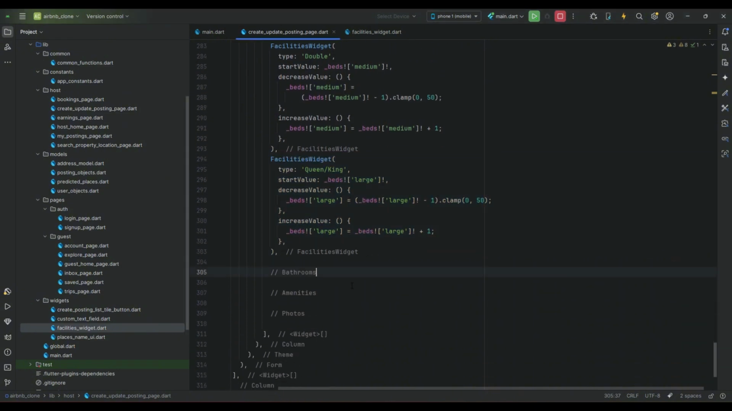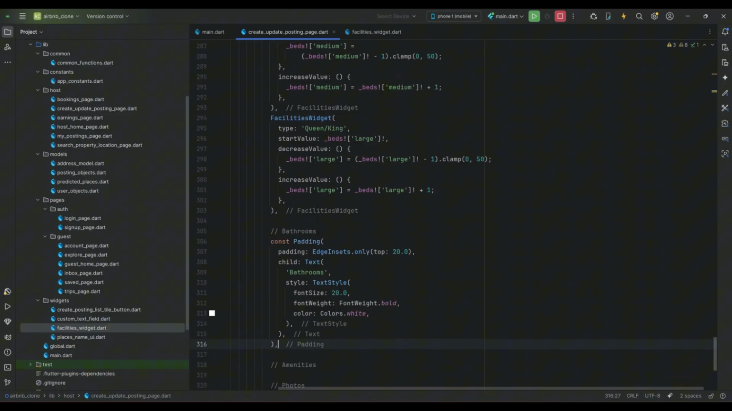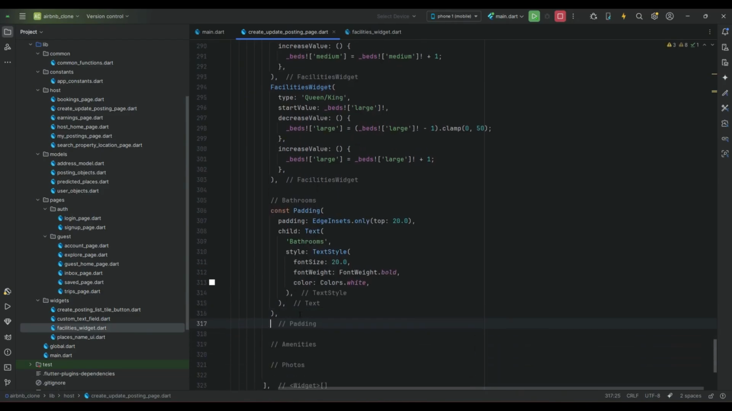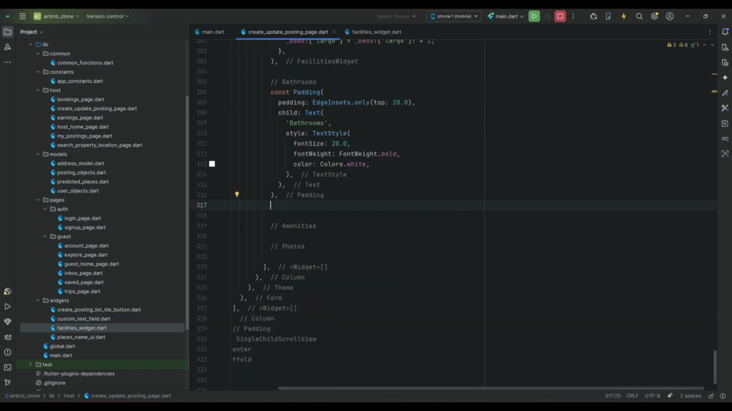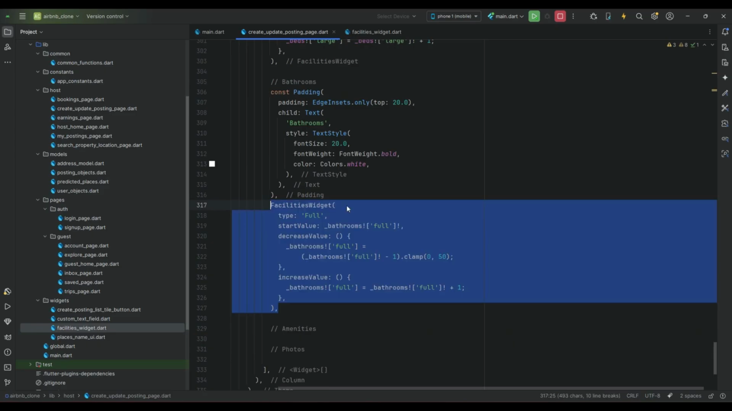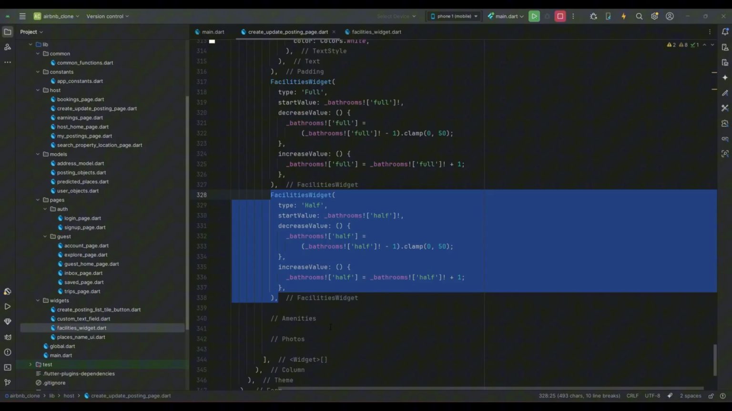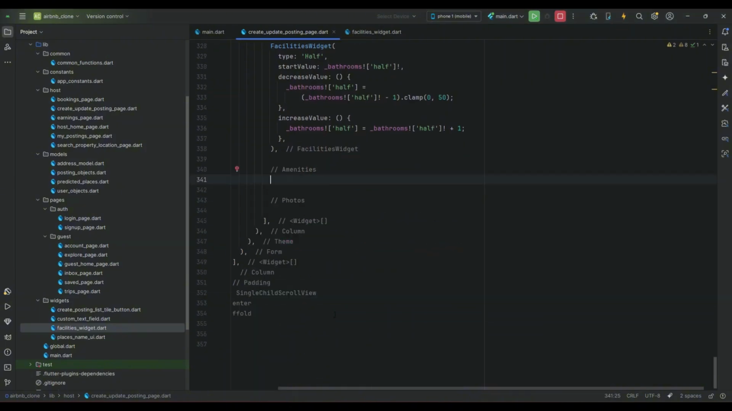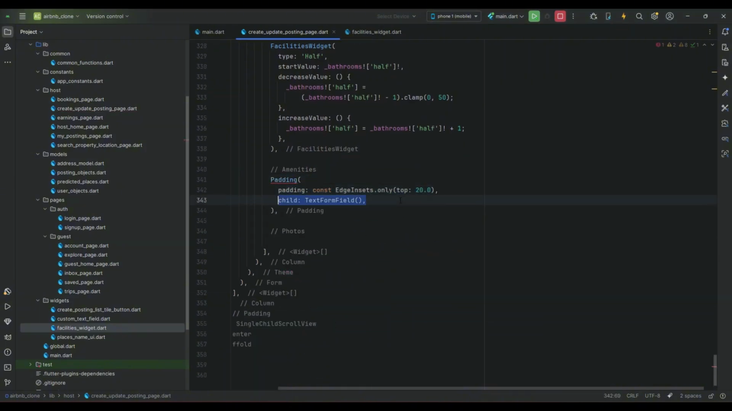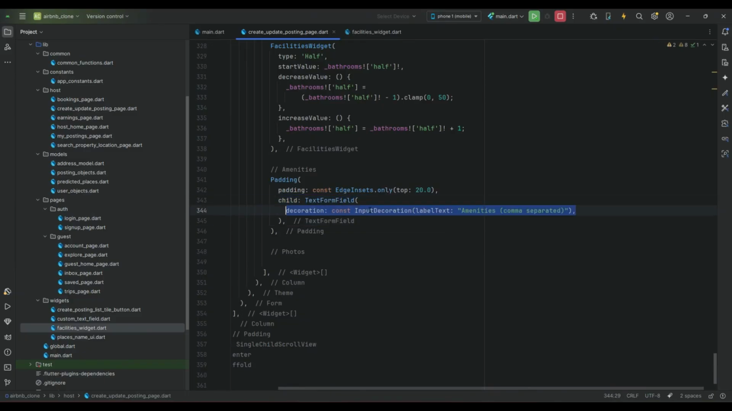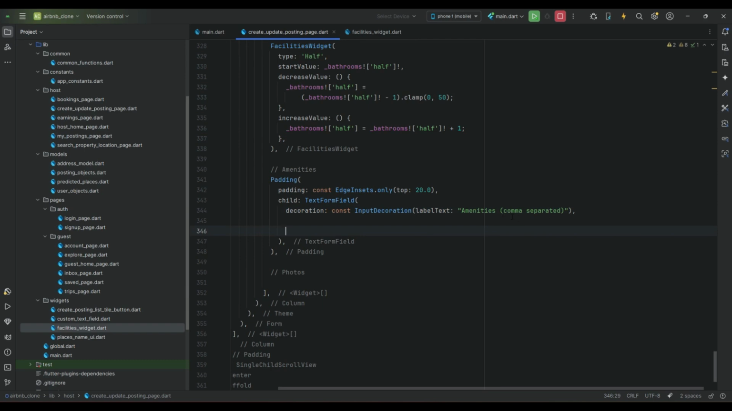Then after it we have bathrooms. So the title bathrooms, and then using the same reusable widget we can do it for the bathrooms. For example, first for the full and then for the half. Then the amenities, so text form field, we add a decoration. Amenities, the host has to provide by putting a comma after every amenity.